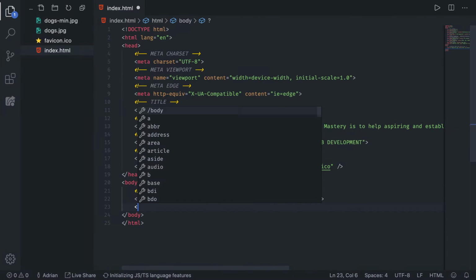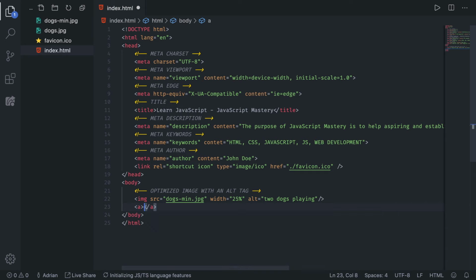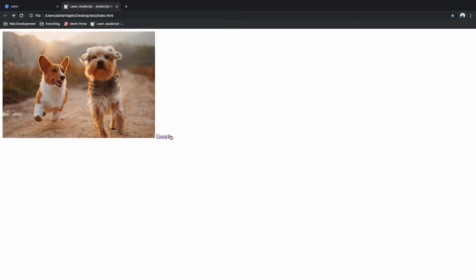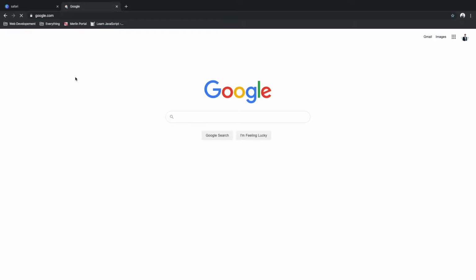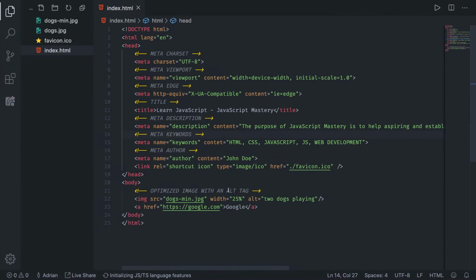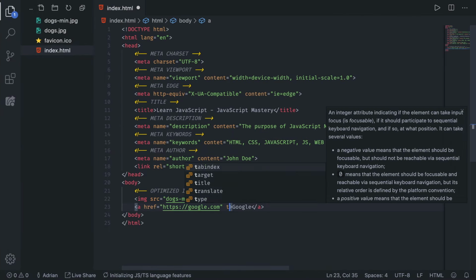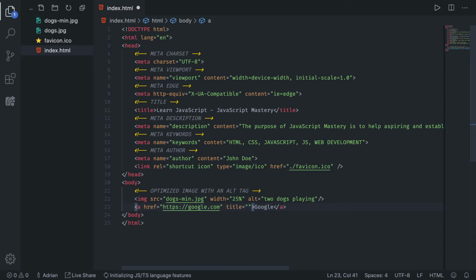So we can create a normal anchor tag that looks like this, and we can put href, which points to HTTPS and then google.com. And inside of here, we're going to write Google. Okay, so if we go back to our website, if we click it, it goes to Google as we anticipated. Okay, now that is ready, we can actually go back and put a title tag to our anchor tag. So inside of here, we are going to say something like Google.